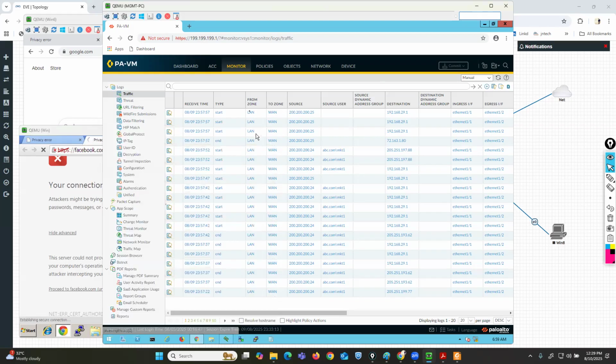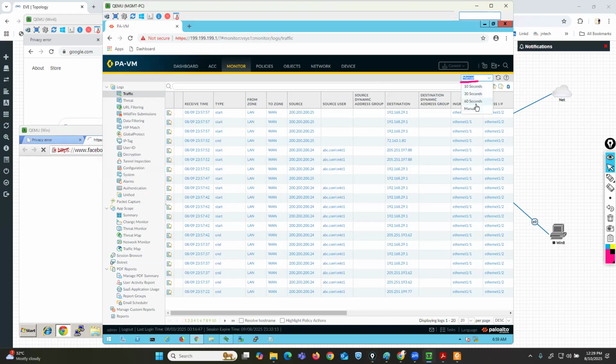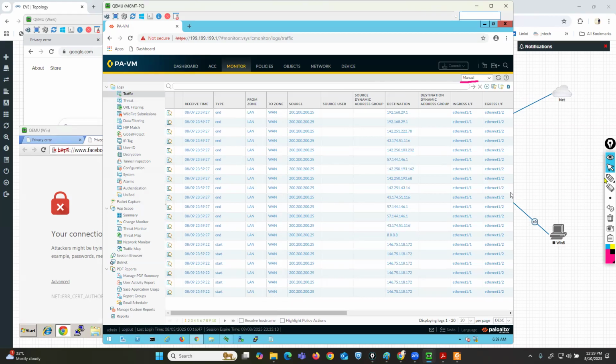Let's verify here. You can refresh this page manually, because here is the manual option. Otherwise, you can click here and set a timer for the default page refresh. So now I want to refresh this page. I want to verify all logs here. Refresh this page.